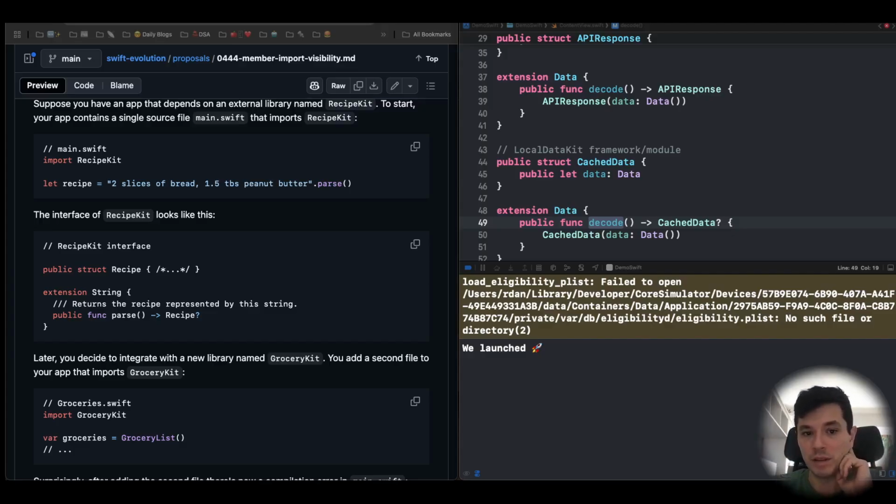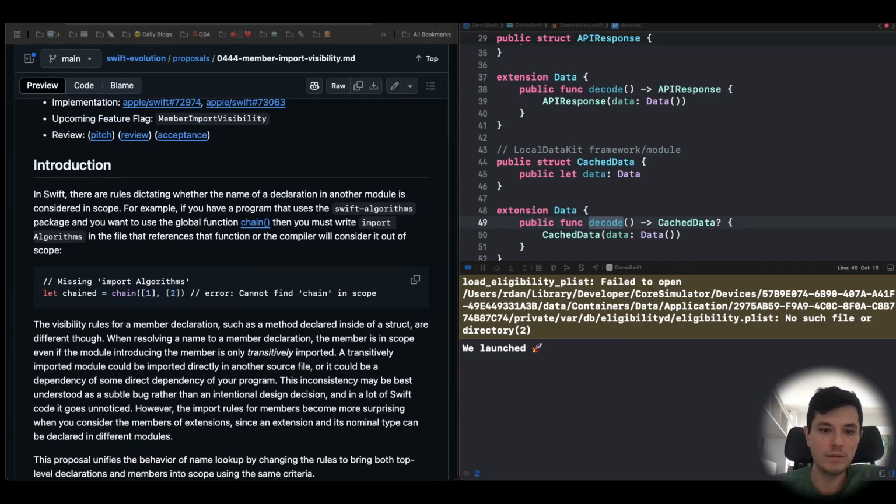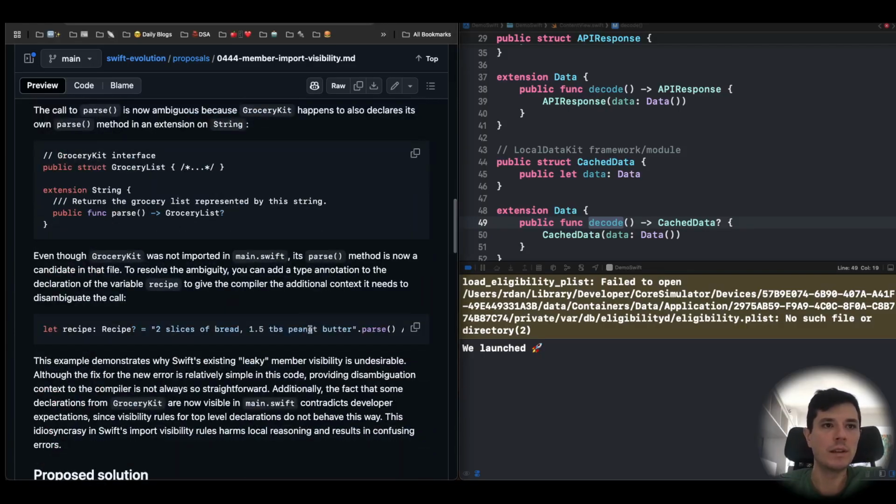Currently, member declarations before 6.1 could be visible through transitive imports, which means imported by other files, while top-level declarations require direct imports. And this can lead to unexpected name conflicts and ambiguous references. With this proposal, with member import visibility in 444, now a module is visible if it's directly imported in the file, or it's imported from the bridging header, or it's re-exported by a directly imported module, which is a good way of handling things.